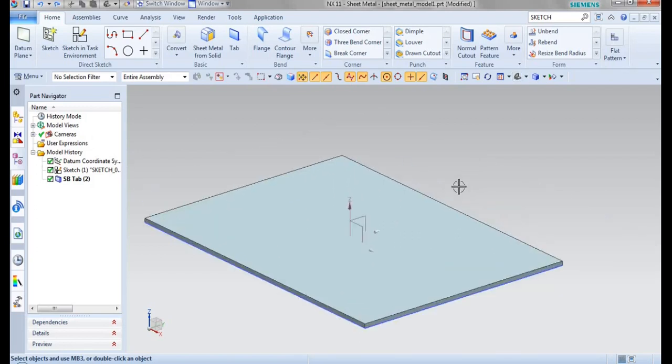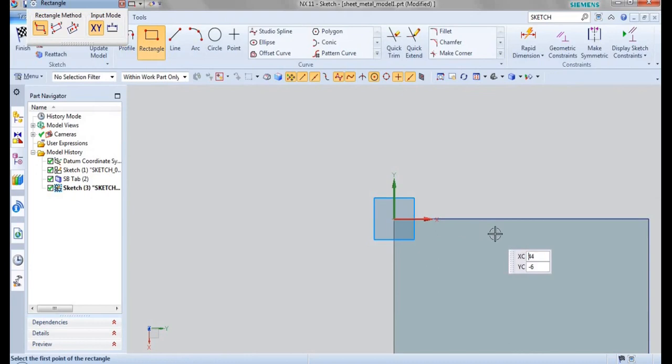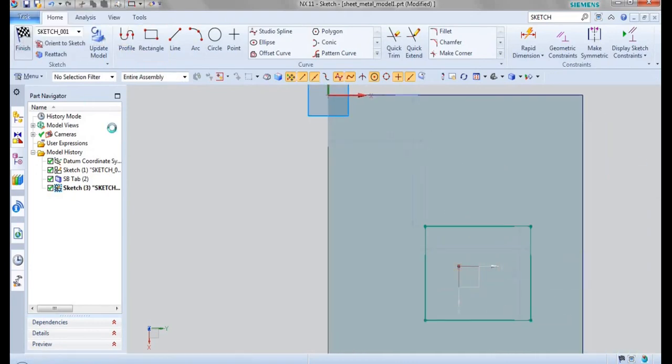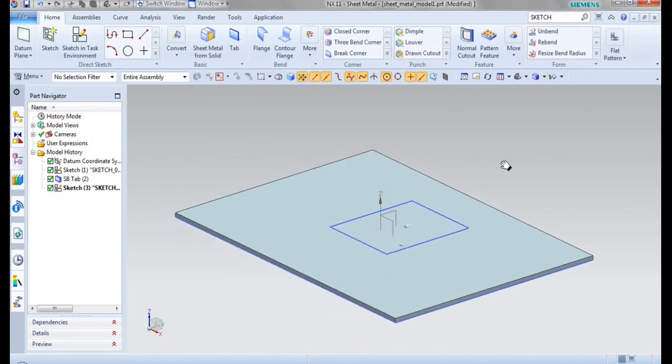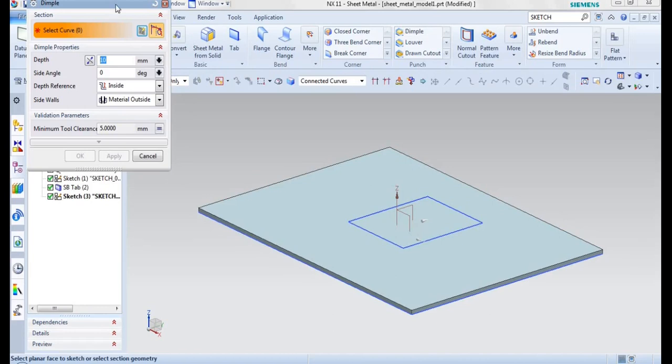The first command in this video is a dimple, that is the punch options. For that I'll be taking a simple sketch. Say I'll be taking a rectangle sketch over here. Give it as finish. The first option, that is first punch we are having, is dimple. We go for dimple option.